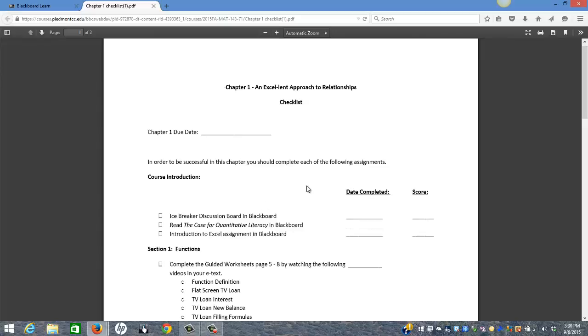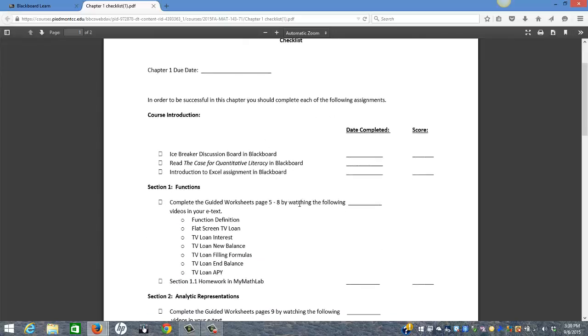And in this module, it tells you where everything can be found. So for example, here we have each course introduction thing. All of your things are either going to be in Blackboard or MyMathLab. And I will usually write it here to the side. This is in Blackboard, this is in Blackboard.